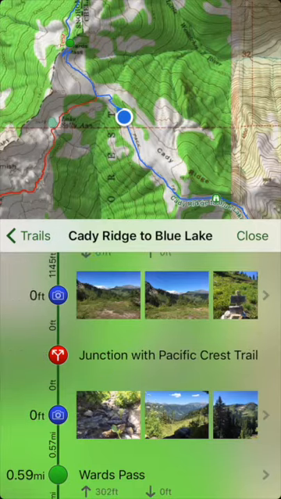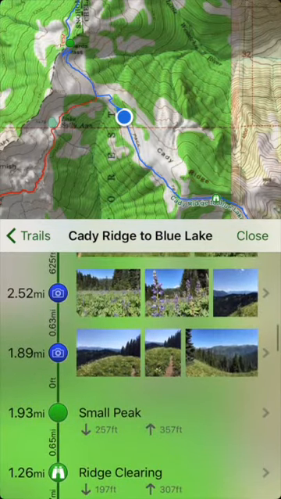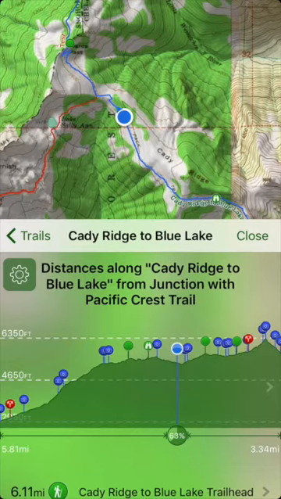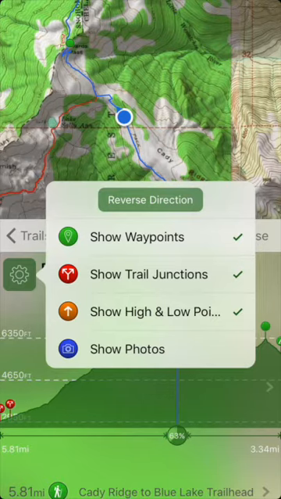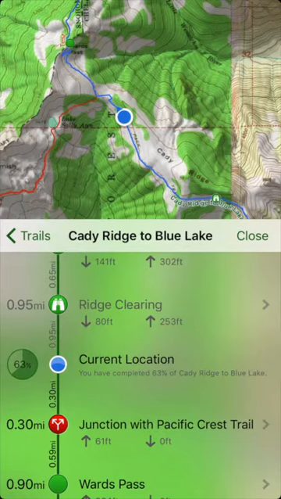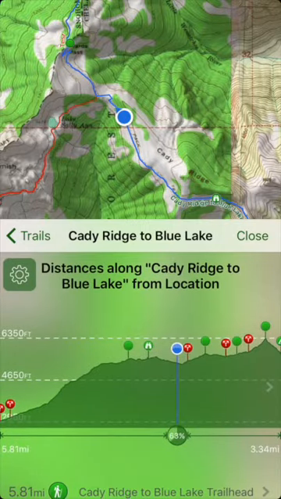I simply select the waypoint on the trail segments for the junction with Pacific Crest Trail, and now all the distances are updated to show me everything relative to the Pacific Crest Trail. I can come over here and filter out what I want to show on my distances. Let's come back and change it to be relative to the current location. And so now everything is relative to the current location. I can see the distances along this trail.